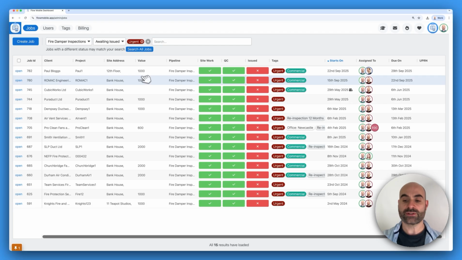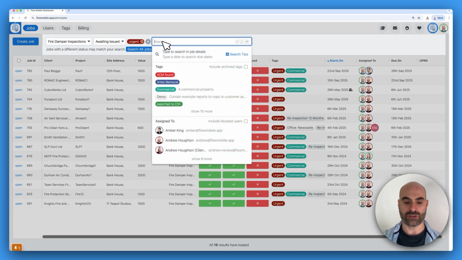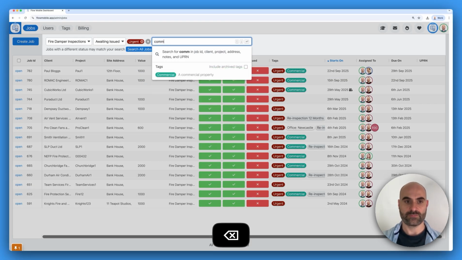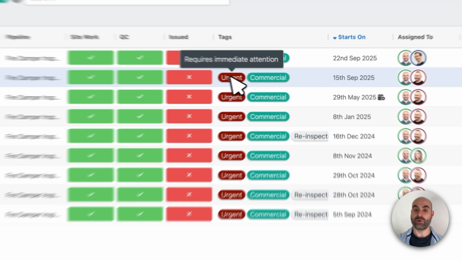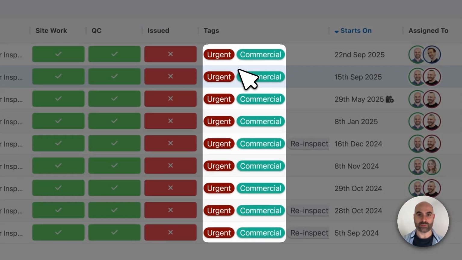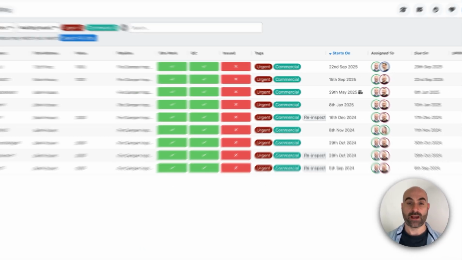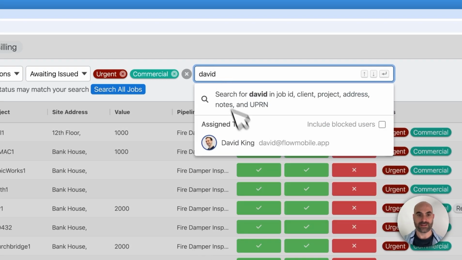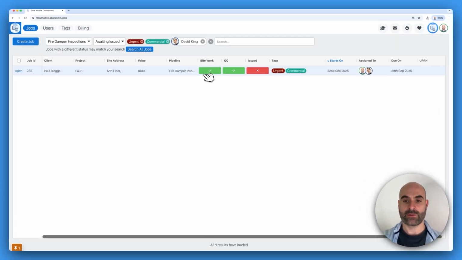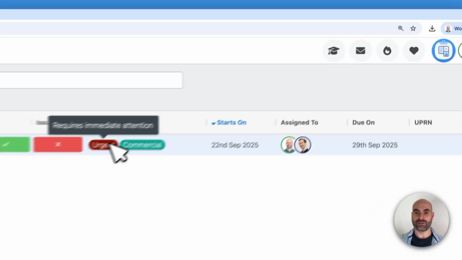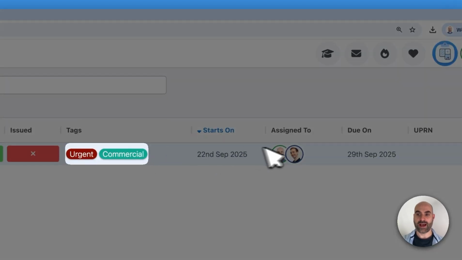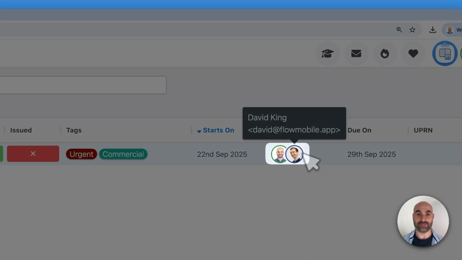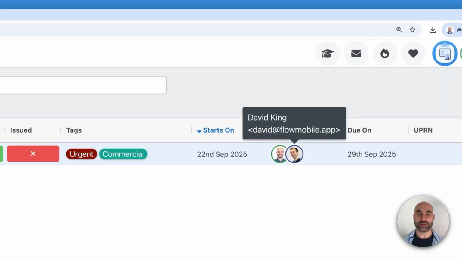which are also commercial jobs, then they must have both labels in order to meet this search criteria. I can chain additional search queries on here, so I could say for David King, and now we're looking at both jobs that have the urgent, commercial tag and also are assigned to David King. So the search is really powerful. You can use this a lot and you can keep chaining search queries on in this way.